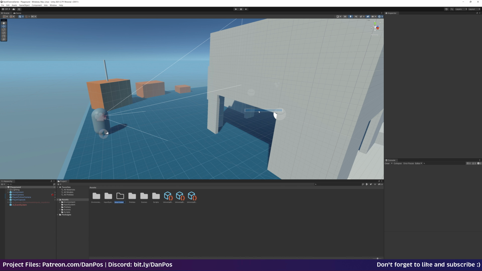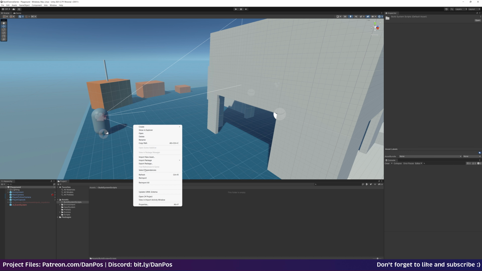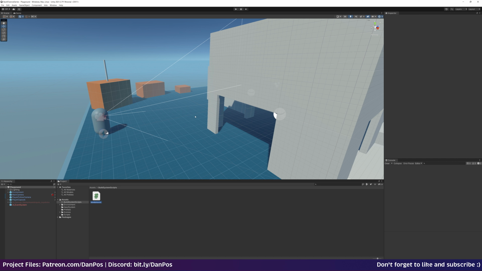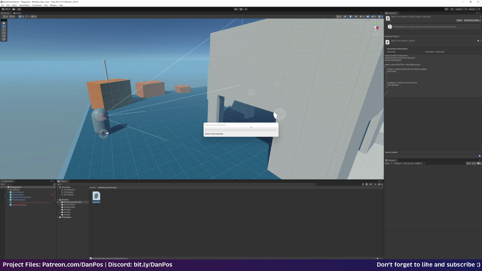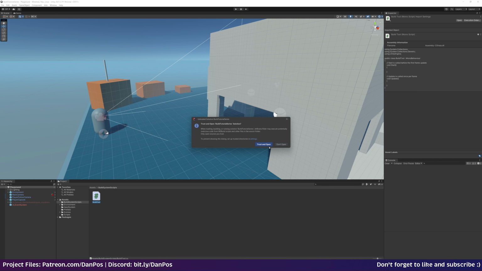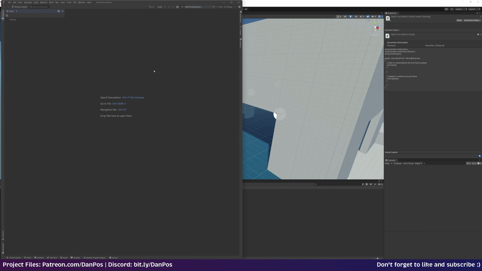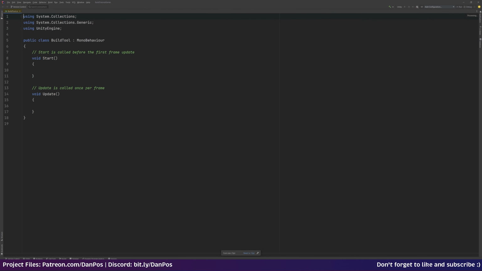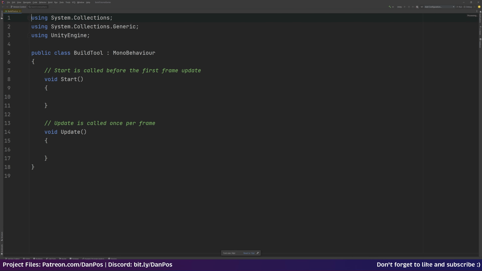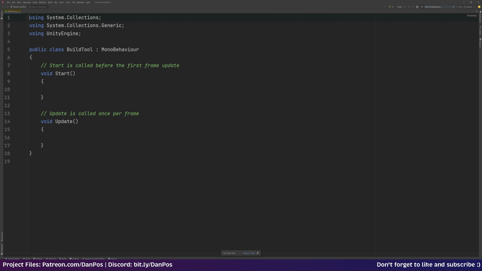I'm going to create a folder, and we'll call this Build System Scripts. Then in here, we're going to create a new script, and we're going to call it BuildTool. And we'll open this up. I'm using Rider as my IDE. You'll probably be using Visual Studio, that's fine. And let's zoom in here so we can see all of this.